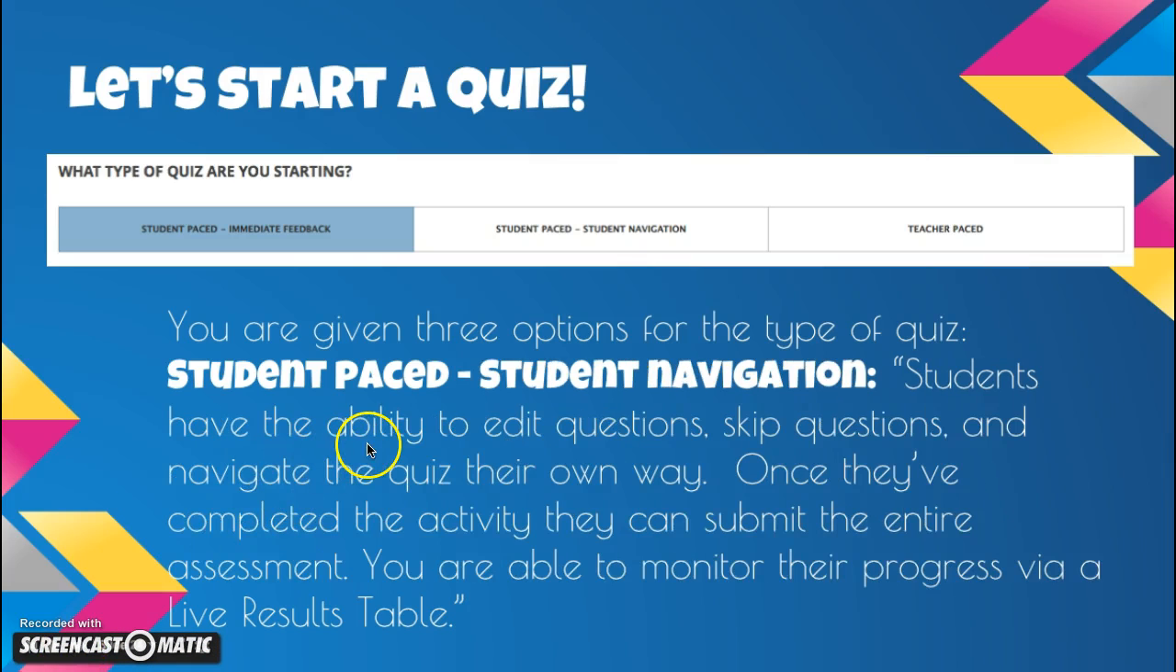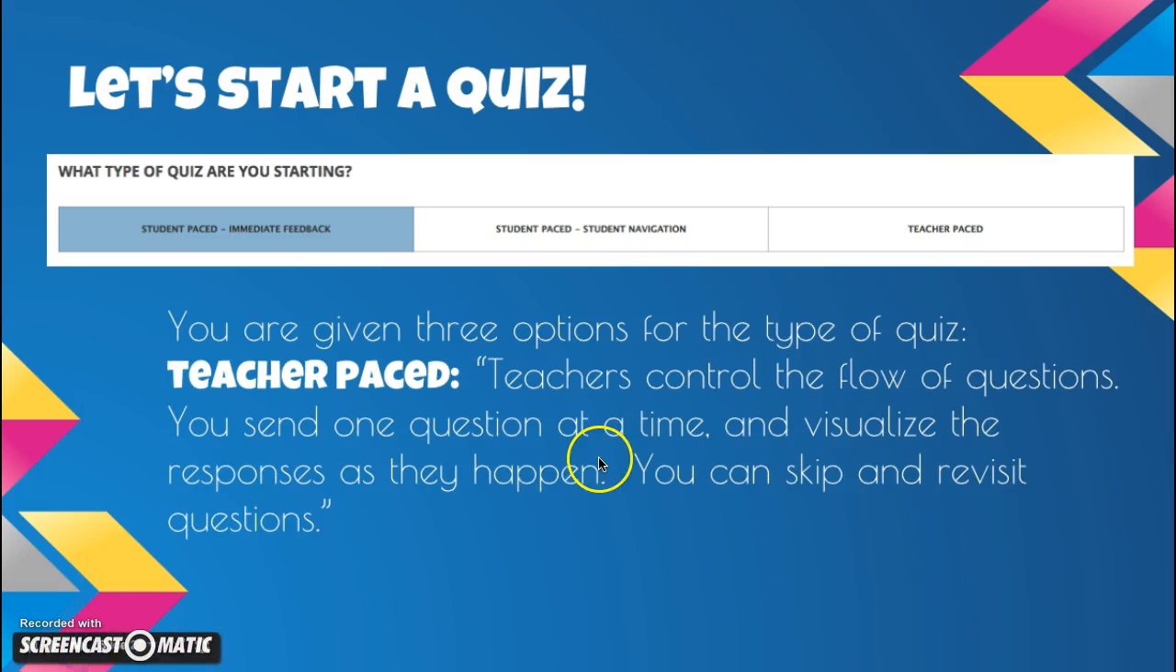The next one, student-paced student navigation, kind of gives the students a little bit more ability to edit things. I'm not a fan of this one because I don't like the idea of students messing around with my questions, so I tend to not use this one. And then the teacher-paced allows you to control the flow of the questions. You can time them, you can wait for all students to finish a question before moving on, or you can give them like 30 seconds to answer a question, and if they don't, then too bad for them.